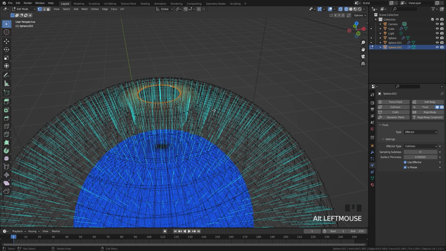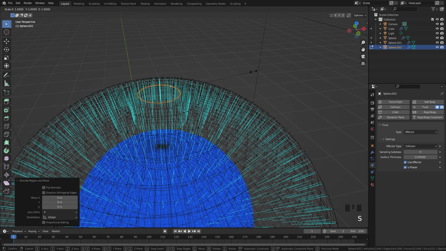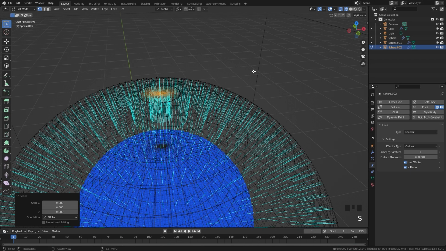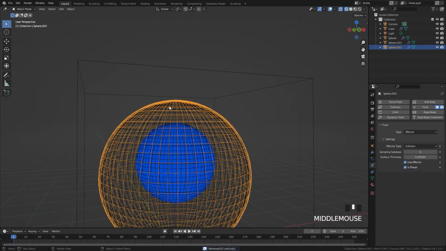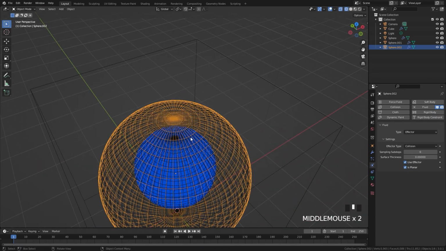We will select there, and then we'll just hit E to extrude, right click, S, and then type 0 to scale it in, enter, and then we'll remove the doubles by pressing M and then clicking on By Distance. So now the sphere is back to its original state with it completely full.